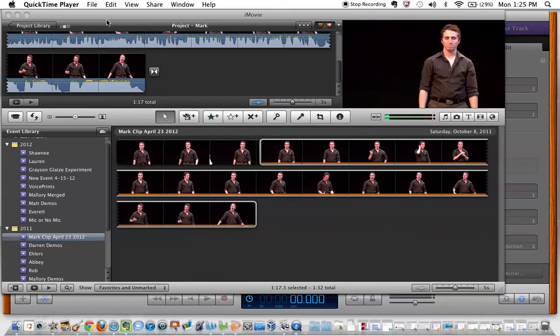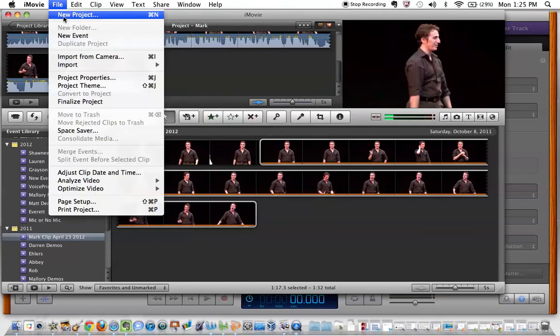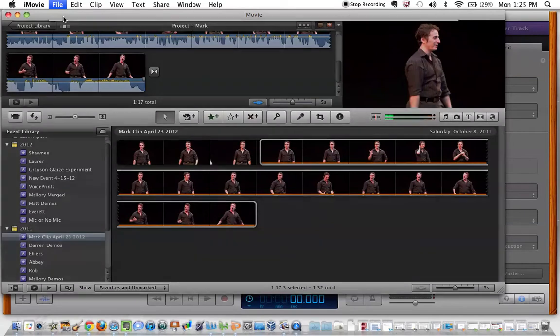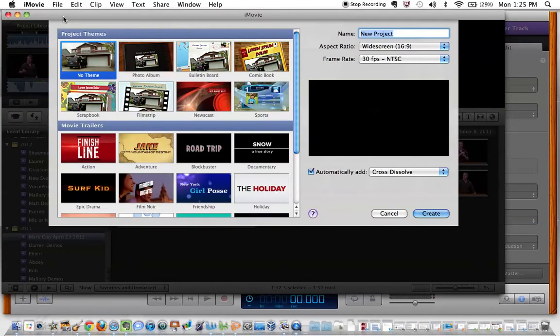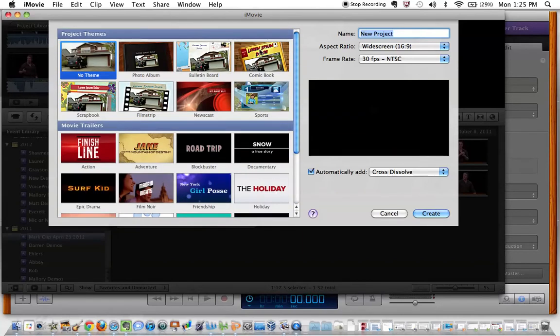The first thing you're going to do in iMovie is create a new project. So you're going to go to File and New Project. It's going to come up and give you a lot of options for project themes. You don't want to do one of those. They make it look very campy, very much a home movie, and we don't want to do that. Just name the project whatever you want. I'm going to call this Mark Carousel Cut.